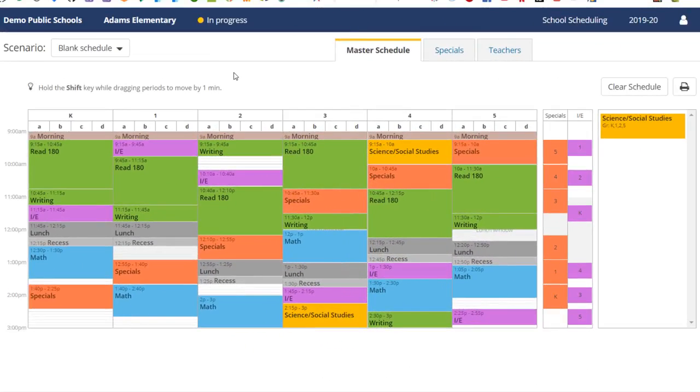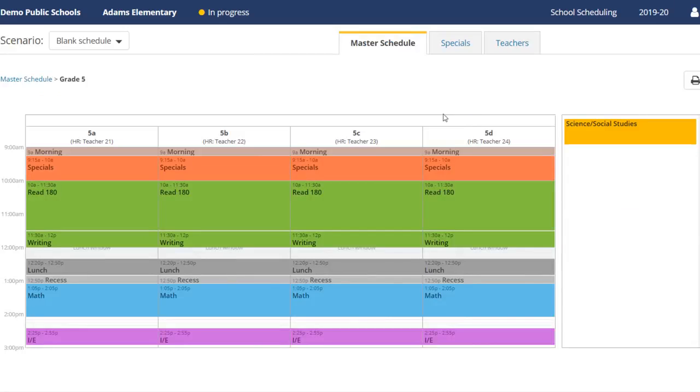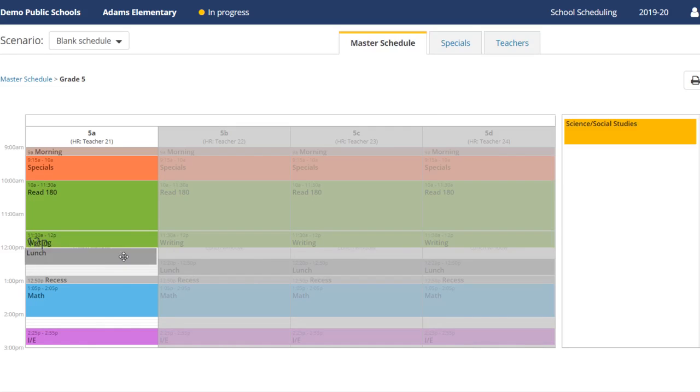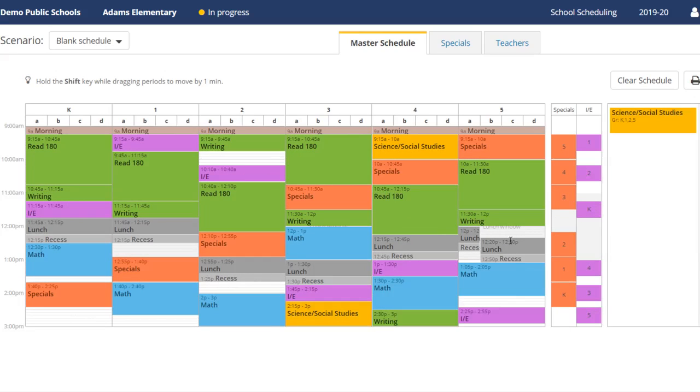If you need to specify a different schedule by section, click on the grade header to access section scheduling. Here, you will be able to move blocks independently for each section of a grade. When you return to the master schedule, you will see the changes. Just note that any period that is split by section is only movable within the section page.